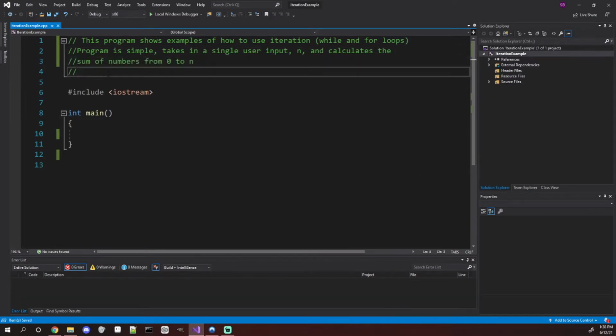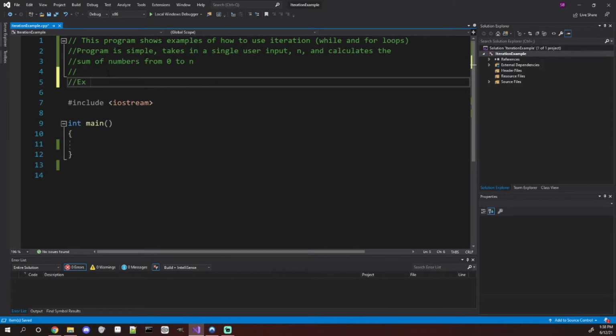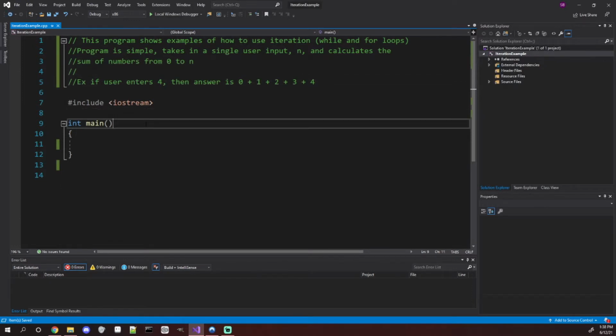So for instance, if the user enters, let's just say, 4, then the answer is 0 plus 1 plus 2 plus 3 plus 4, which should be 10. And we're going to do this 2 ways. Actually, we're going to do this 3 ways. We're going to do 2 ways that are equivalent, and then just for the sake of teaching some problem solving, we're going to do it the better way.